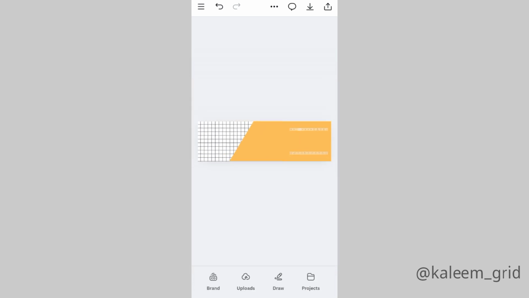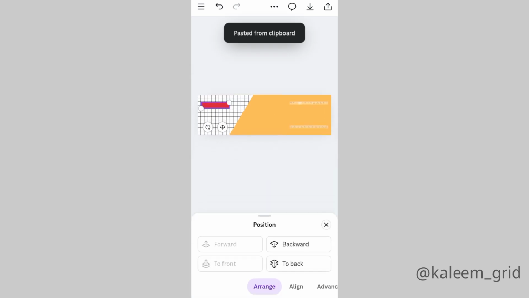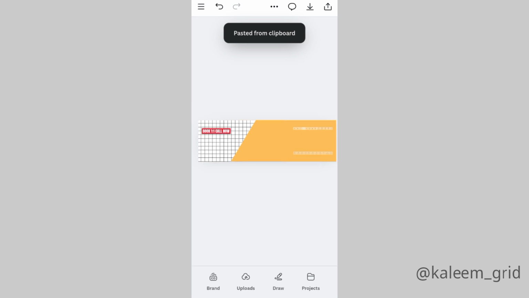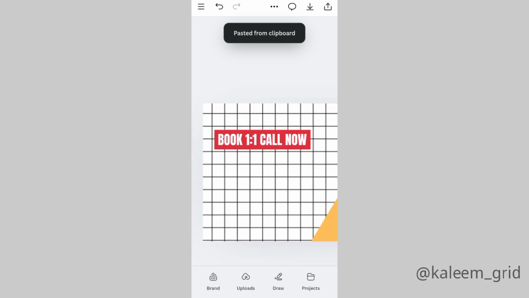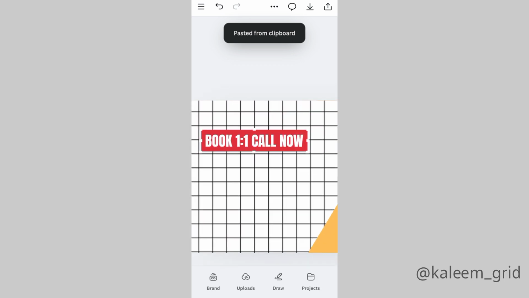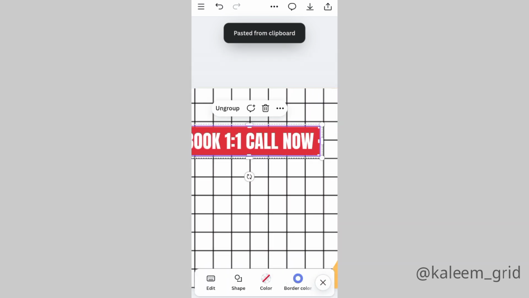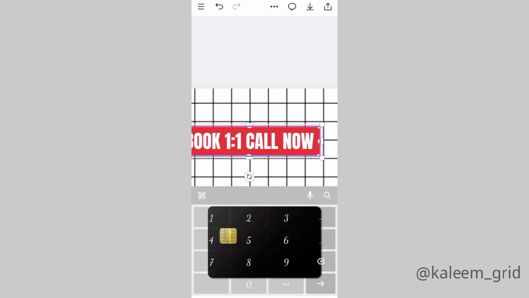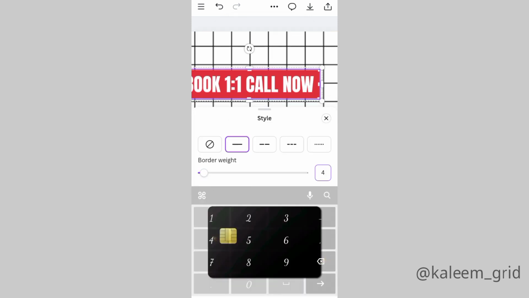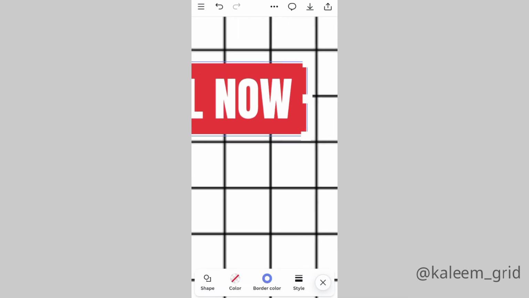Now I am adding a text, book 191 call now. Choose a rectangle shape from the element section and color it bold red and position it backside from the book 191 call. Now I added a transform tool which you can search in the element section. Actually it's not visible.